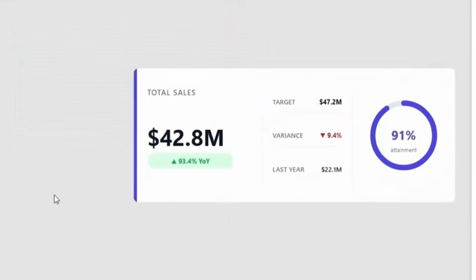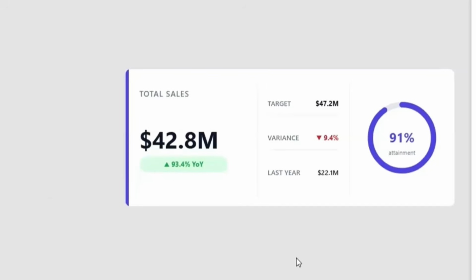So this is a banner style KPI card. This is basically the sales breakdown. So here we have total sales, which is 42.8 million. And then we have this year over year increase or decrease. And it has the green background and the green font, which is going to change dynamically. If it becomes negative, it will become red.